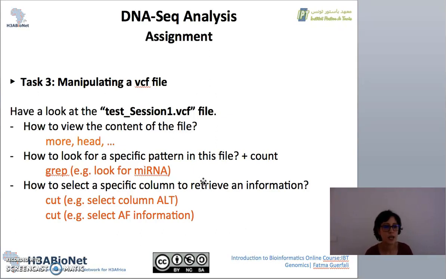And we will be seeing how to select a specific column to retrieve an information, and we will be using cut. The exercise we'll be seeing together is how to select the column that contains the alternative nucleotide, so that deals with the mutation, if any, and we will be seeing the allele frequency information, how to extract that information in a minute.